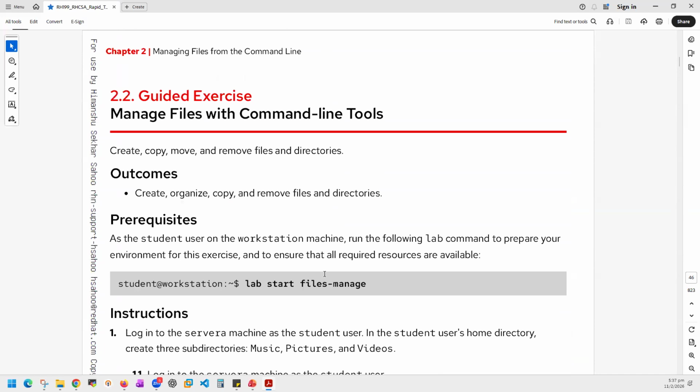Right? So let's see this guided exercise, which is a small guided exercise, lab start, file manage. And for every lab, you need to start the lab, perform all the activities, and then finish the lab. Okay, lab start, files.